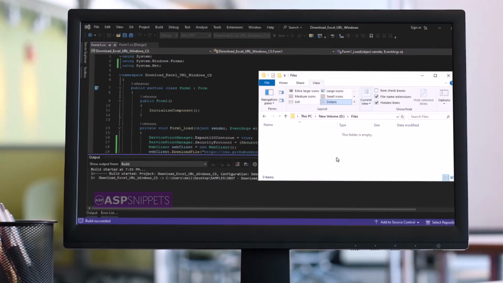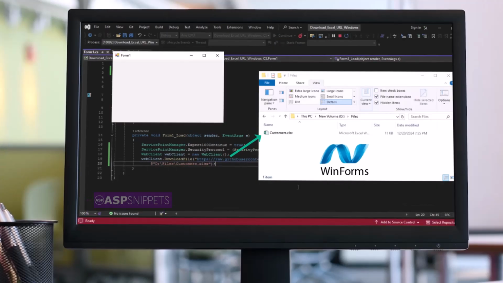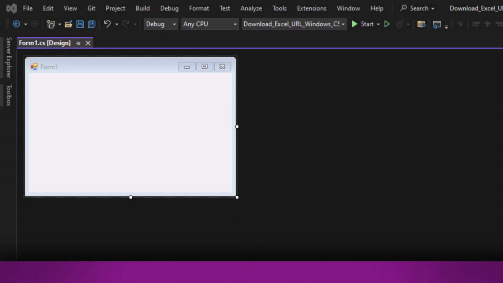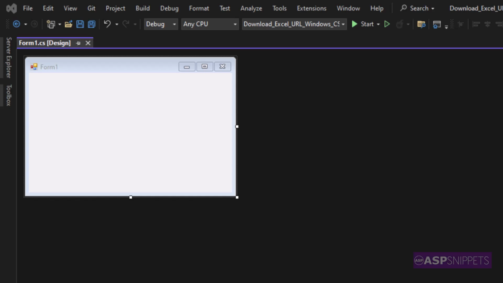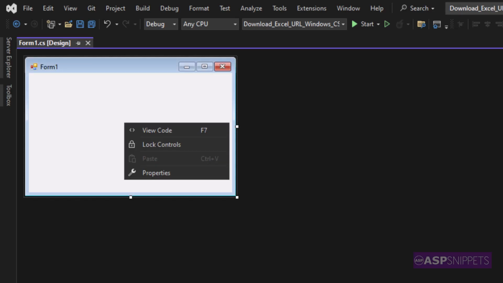Today I'll teach you how to download Excel file from URL in Windows Forms application. So let's start. As you can see on your screen, this is a Windows form. Let's move to the code behind.